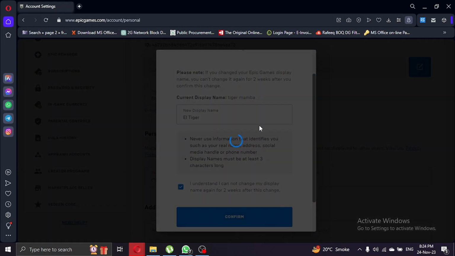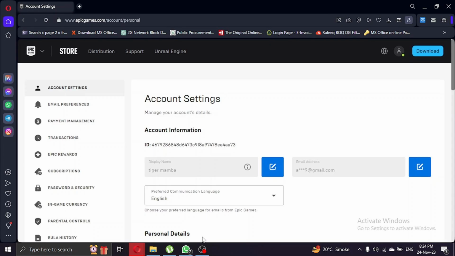To see your new display name, log out of your account. Hover over your account name, click on Sign Out. Log back in, following the steps outlined at the beginning of this video. Once logged back in, hover over your account name, click on Account, and you'll see your updated display name shown on your account management portal.